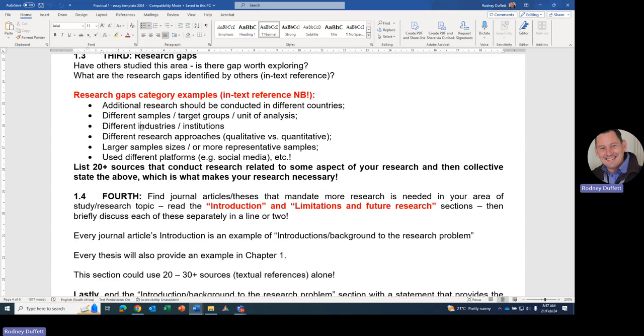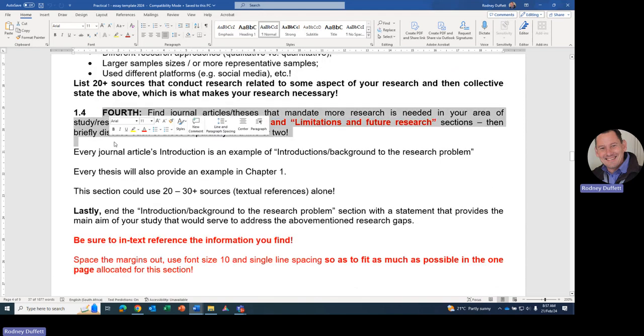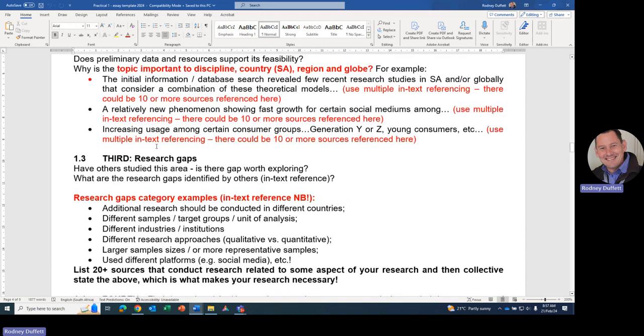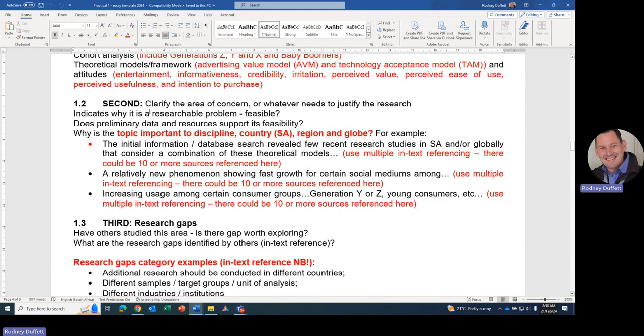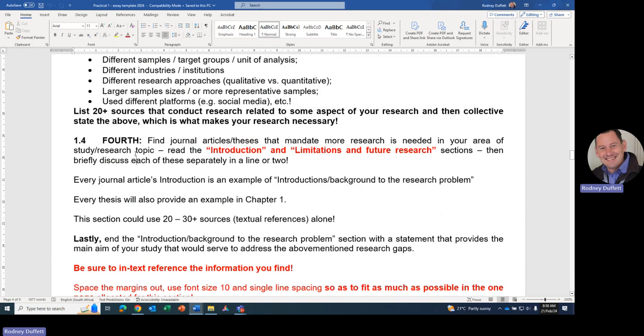And I said that you need to just look at the article and see, okay, what country is it conducted in? Who are the people it surveys? What interests, sample sizes, different platforms, theoretical frameworks do they use? That you can mostly get from the abstract. And to get the mandate where they say more research needs to be conducted, you get this from the introduction and limitations. The first two sections, I don't think you'll struggle. I've showed you that. But the research gaps and the mandate for more research is difficult.